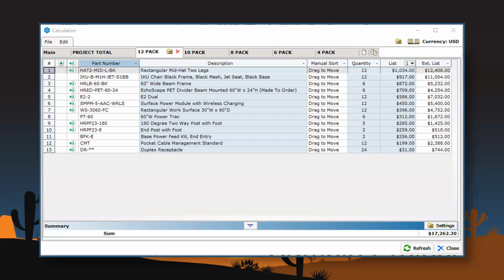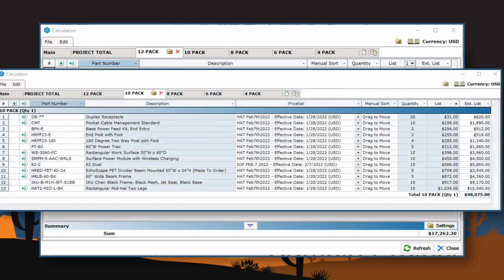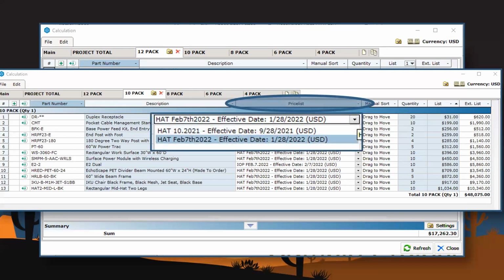There's also a column for price lists. If a manufacturer has multiple price lists out there, this dropdown will be available to select from. Multiple price lists can be available if a price increase is coming or if there's a contract GSA price list. If pricing isn't adding up for you on a project or revision you've been working on for a while, I would make sure to turn this column on and check that it is on the correct price list.